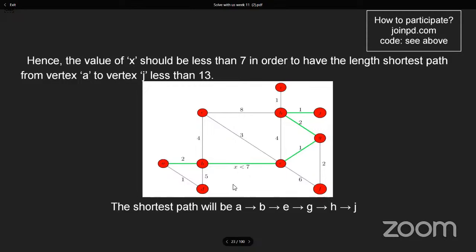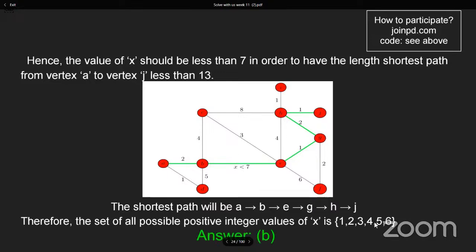Now you can assume that the value is going to be 1 to 6, so that the weight will be minimum. Now here it is 1 to 6, the value is going to be. By this way we can think.